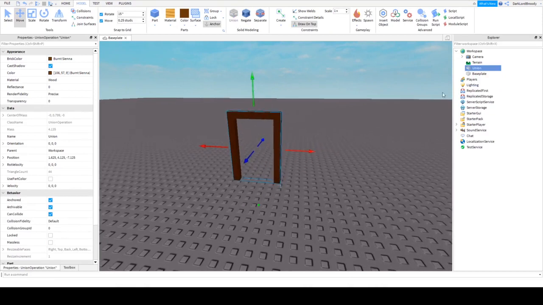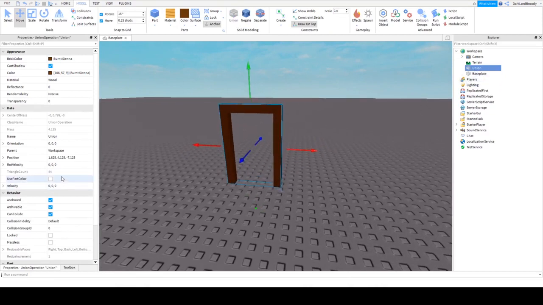Once that is unioned, we want to go to Properties. Now here's where you're going to need Properties. You want to press Use Part Color. You just want to turn that on. Then rename the union to Outline.